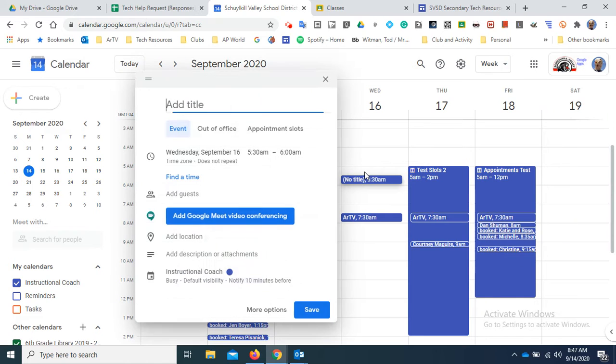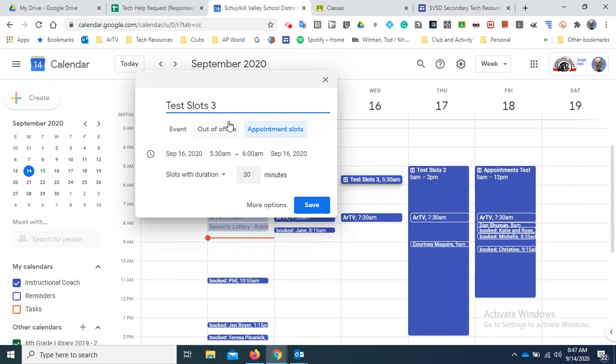All right, so I come to my calendar, I click anywhere on there, I get my Google pop up, and I'm going to call this Test Slots 3. And the key right here is you want to click the Appointment Slots button. You don't have to worry about anything else on here at this point. Click Appointment Slots, and now you can set up all the parameters for these bookings.